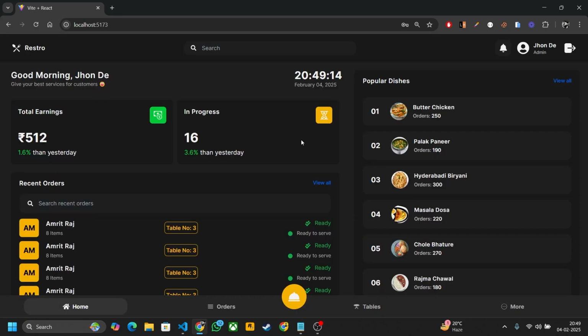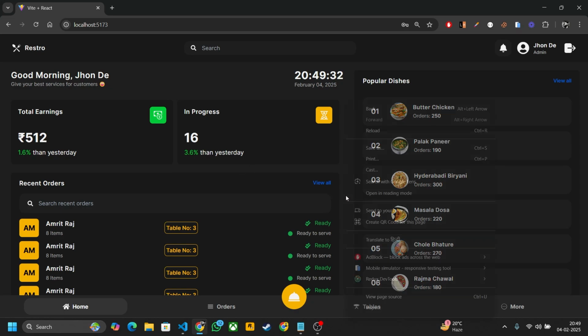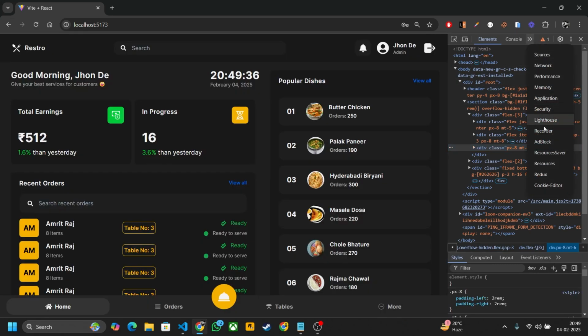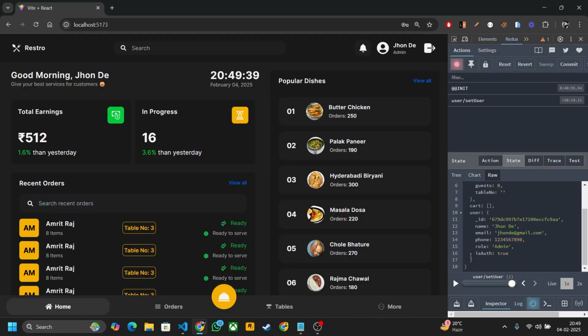Okay, you are logged in successfully. Good morning, John. Now the next thing I want to show you is, first of all, go to your inspect and click on Redux. You can see that isAuth is true right now because we are logged in, but whenever I reload this page, then isAuth will become false and we will be redirected to our authentication page.